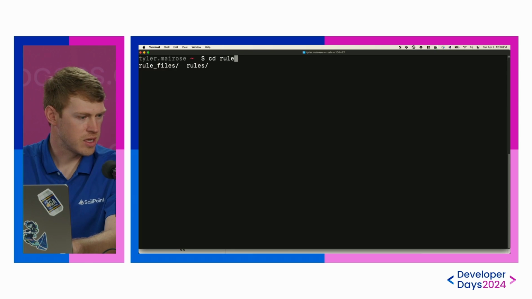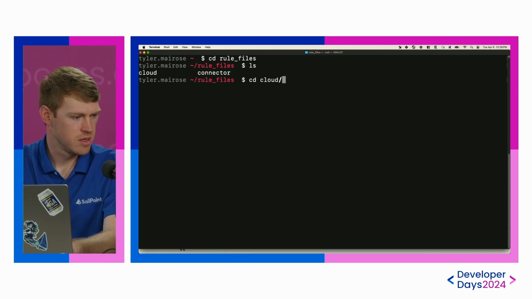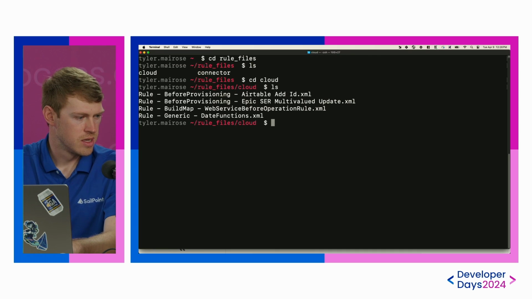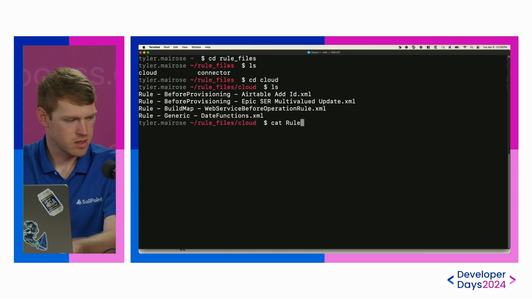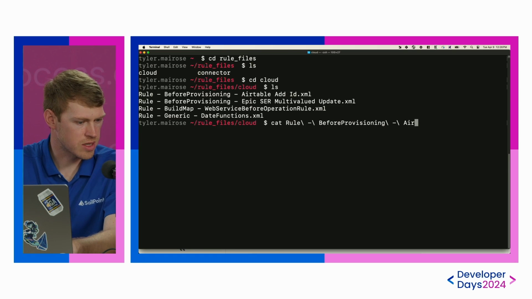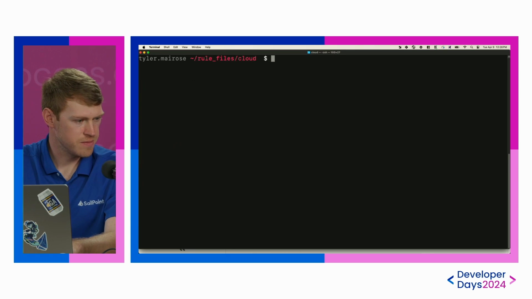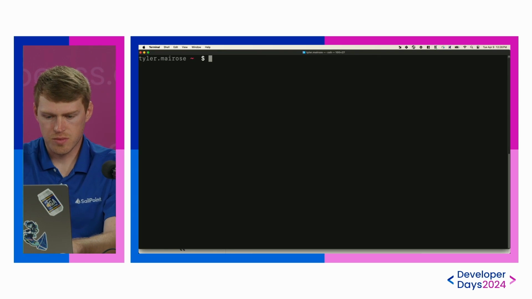And then those are going to be in rule files. They are separated out into a cloud folder and a connector folder. And there they are. Let's show one out here. We'll do an Airtable. And so there's my XML for that rule. So I did, in fact, download that. All right, so that's rules.